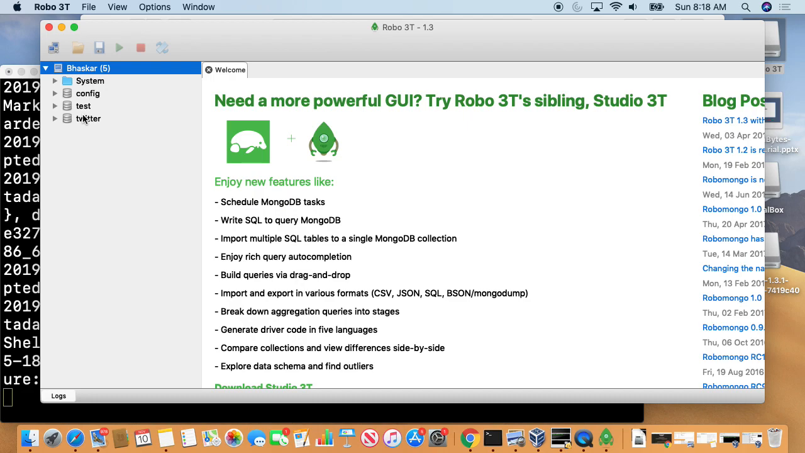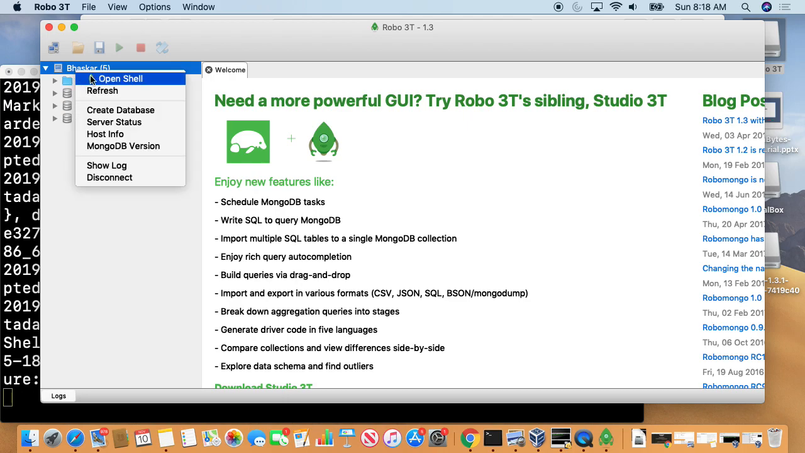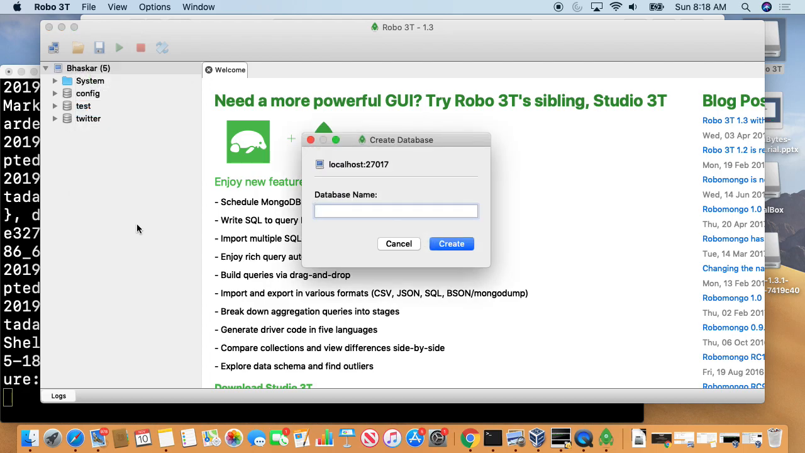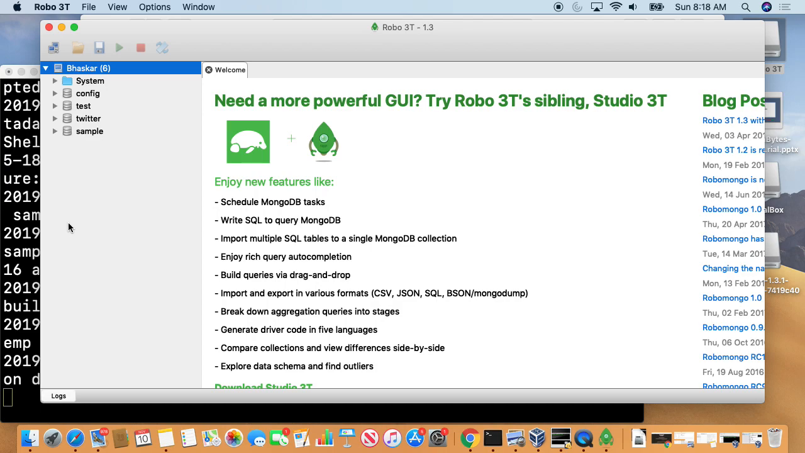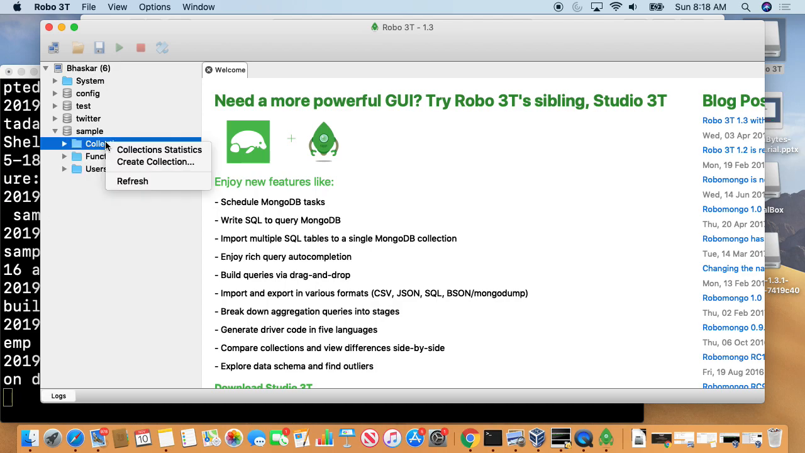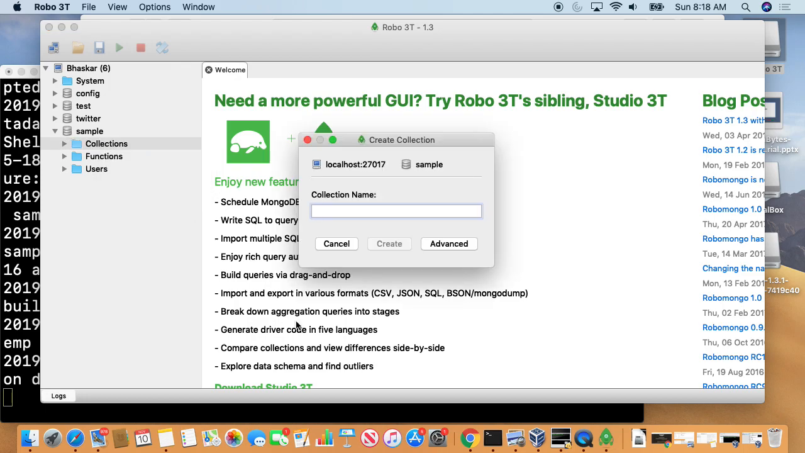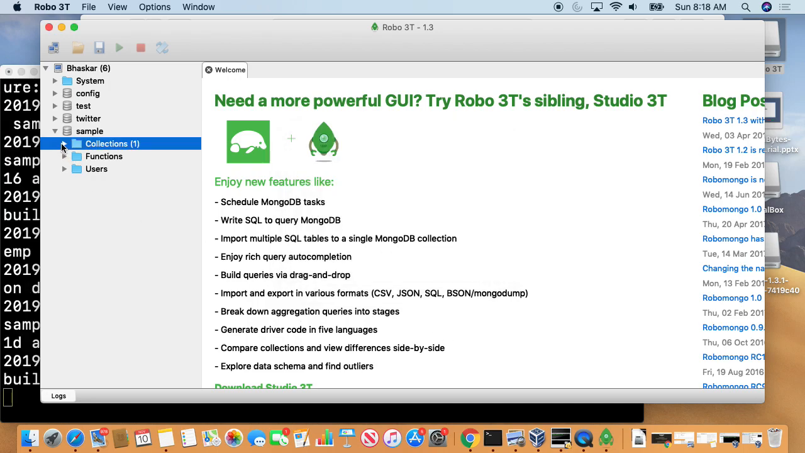You got databases on the left hand side, which have the collections. You can right click this Bhaskar connection, and you can create a database. I'm going to call it sample. Click create. Look at that. A sample database is created. And now right click. You can create a collection. Let's create a collection as demo. Create. You created a collection now, demo.